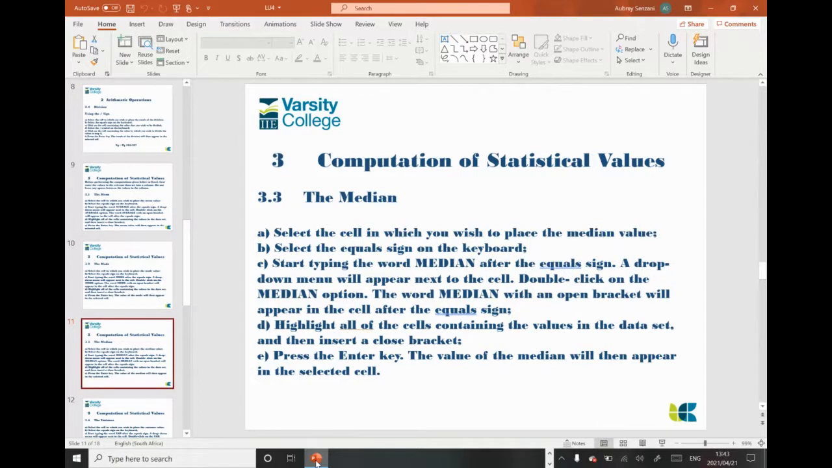Median. What then is the median, guys? It's the middlemost, or the middle. So again, same principle. Select the cell where you want to have the median, equal sign.